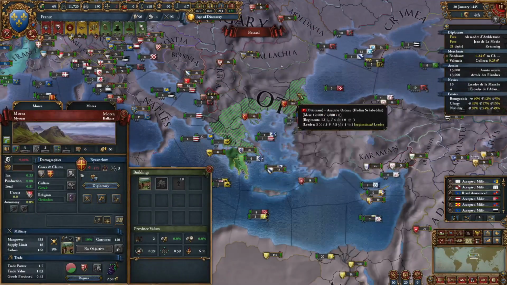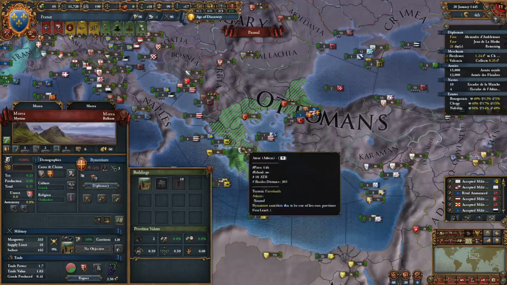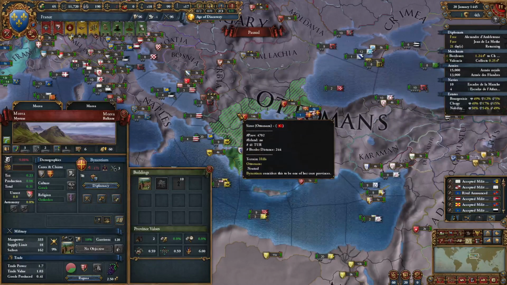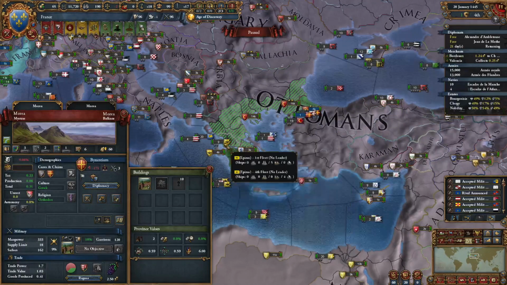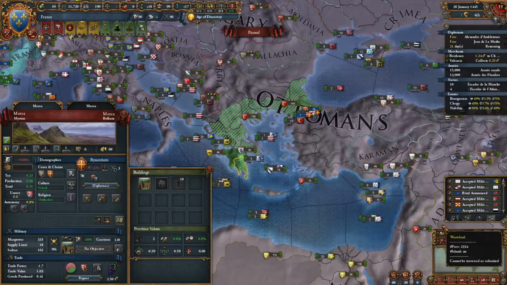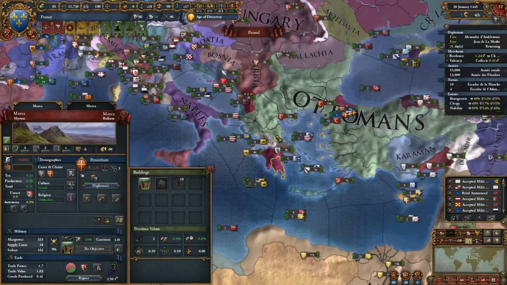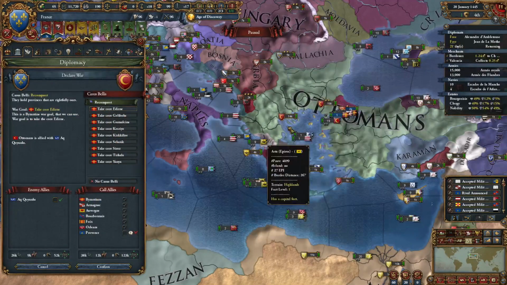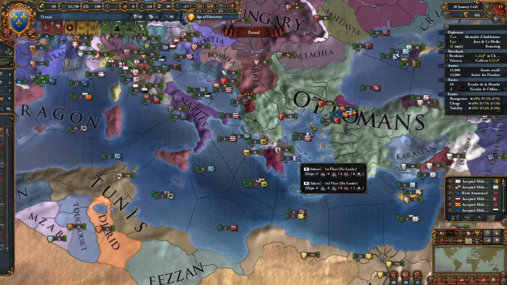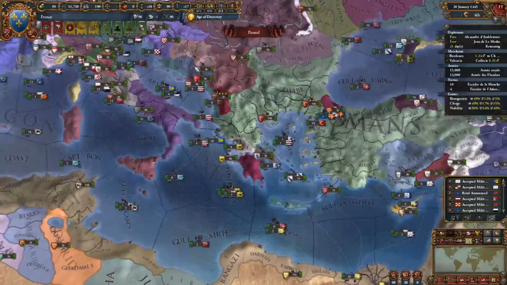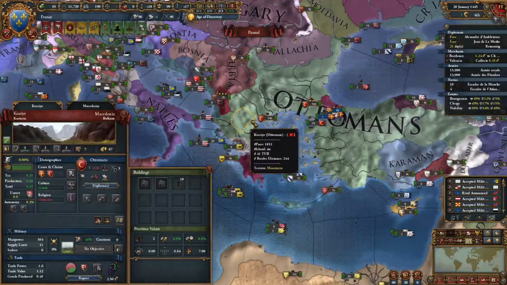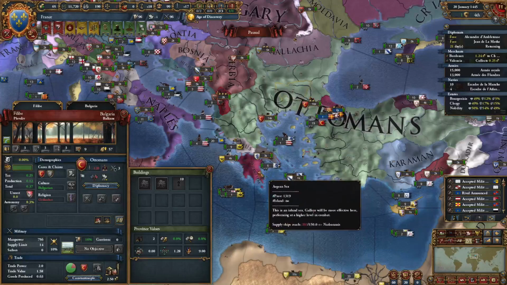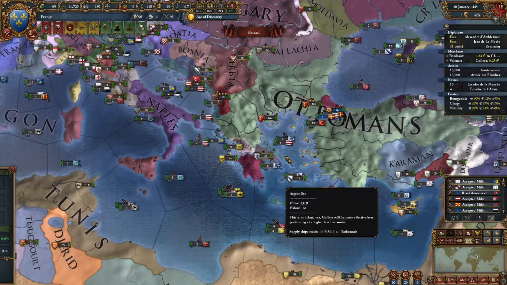So all of these green ones here, these are all cores of Byzantium that they have that they don't own. So we can declare war on the Ottomans for all of these reconquests and take all this land at very low aggressive expansion, and Byzantium will get full value out of them because they will be the correct religion and the correct culture, majority of them.